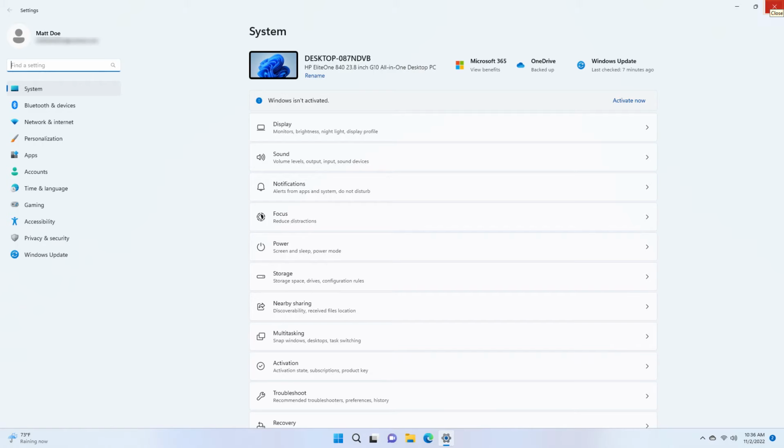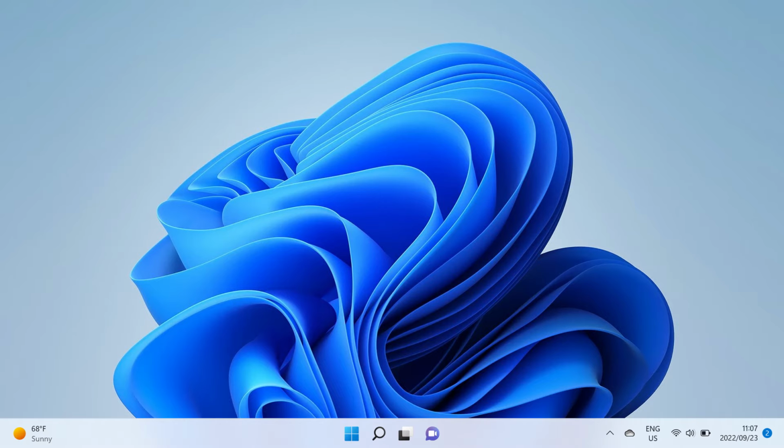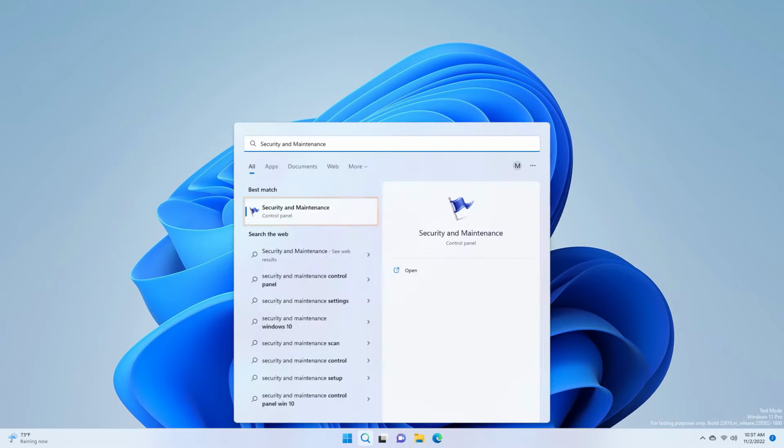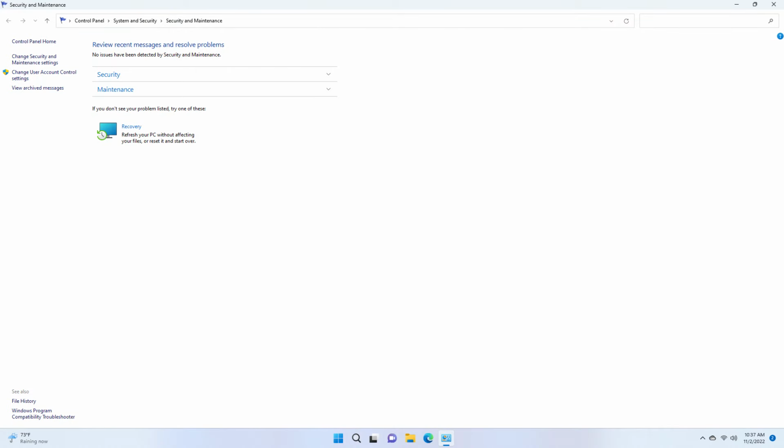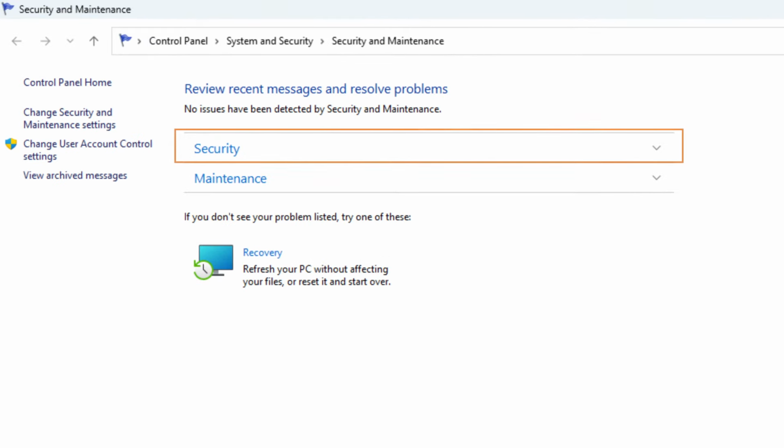the BIOS. Close any open applications. Temporarily disable your antivirus software. In Windows, search for and open Security and Maintenance. In the Security and Maintenance window, click Security to access the Virus and Threat Protection settings, where you can disable the antivirus software.